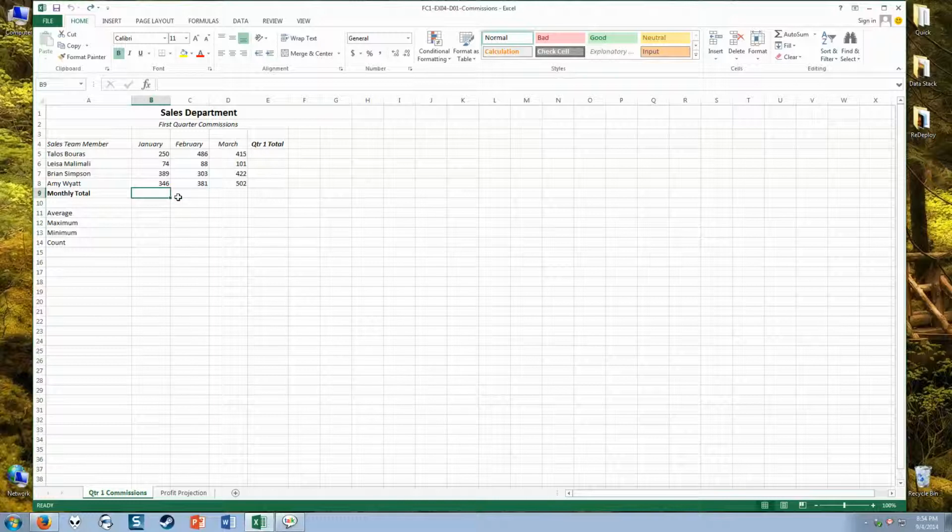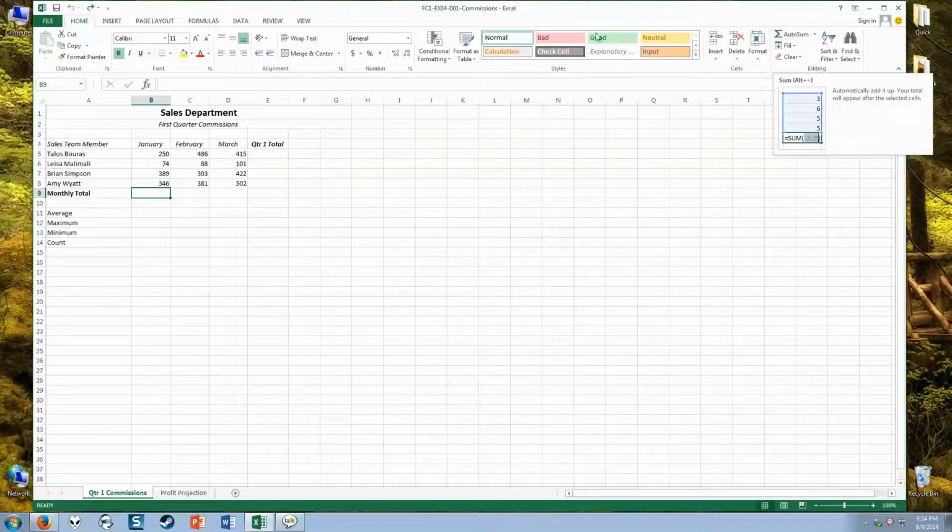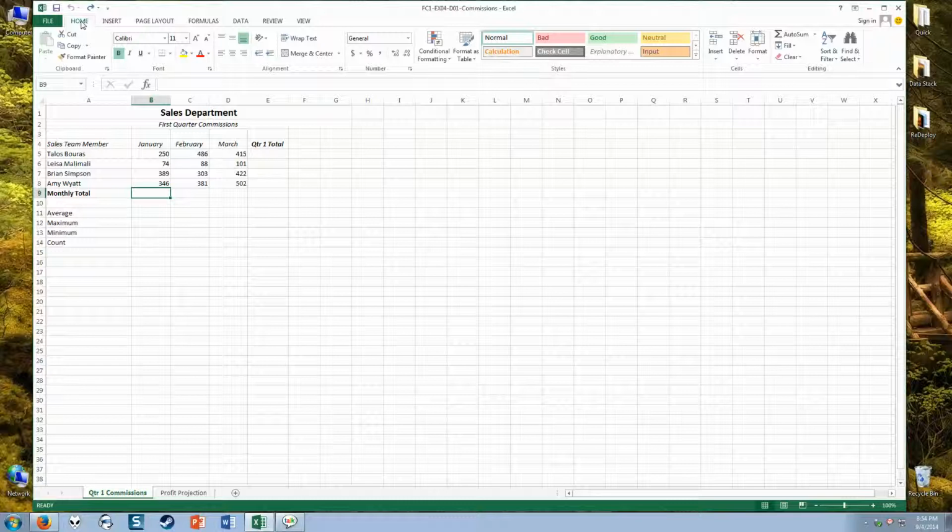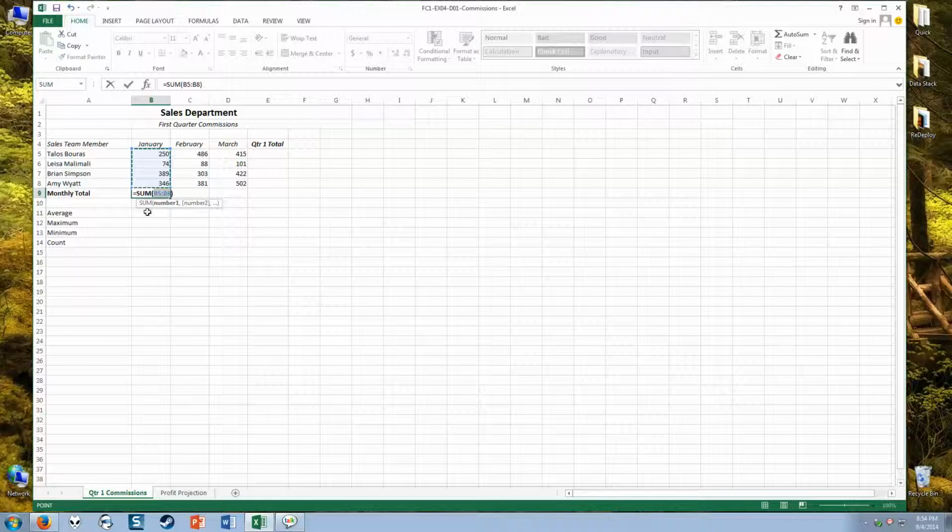Let's do this. Starting in cell B9, you'll notice that there's a button up here that just says AutoSum. Be sure you've clicked the Home tab up here, and then into the Editing box, click AutoSum. When you click it once, you're going to get equals sum, and then in parentheses, you're going to get B5 colon B8. Here's how to read that.